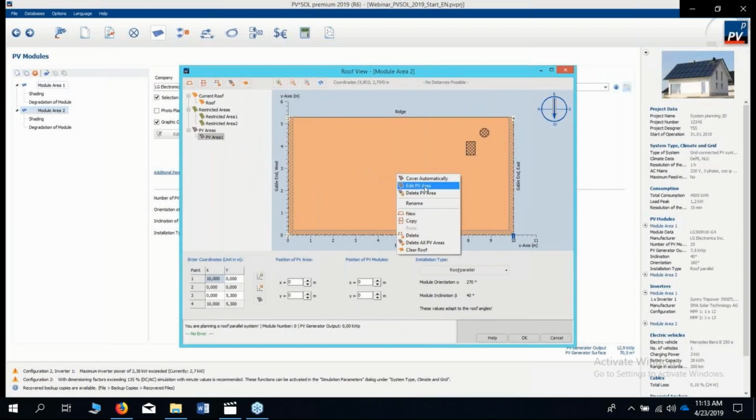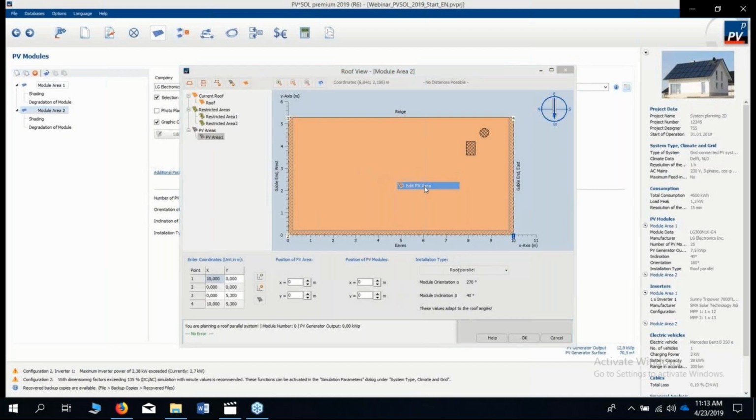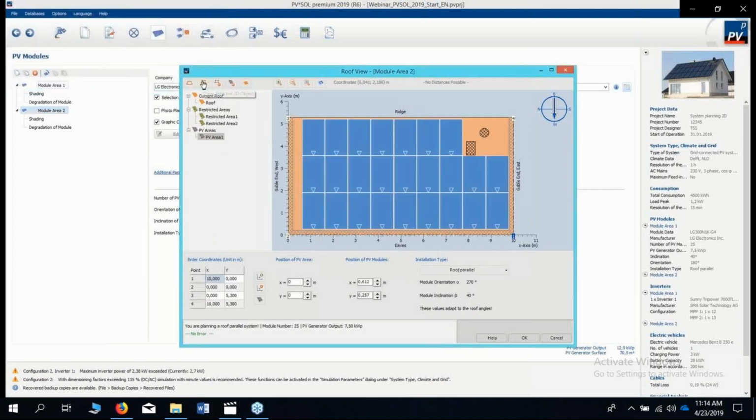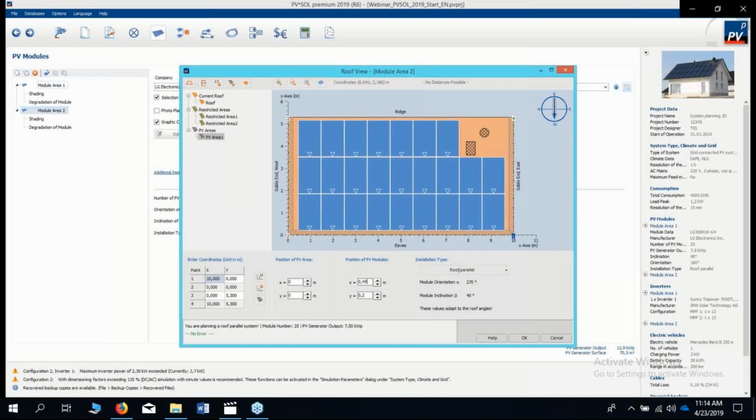And then we can cover automatically, or we can edit the PV area in advance. This means that you can decide about the installation type. The module should be placed in vertical direction or horizontal. And you're also able to define the distance in between the modules in horizontal and vertical direction. Again, it's the 2 centimeters between the modules. And if you then press OK, then the roof will be covered with the maximum number of modules. And again, it's 25 modules. And by these coordinates, X and Y position of PV modules, you are able to center the module field here on top of the roof. If we enter here, for example, 0.2 and 0.45, then it's centered. Here we are. And that's it for roof number 2.